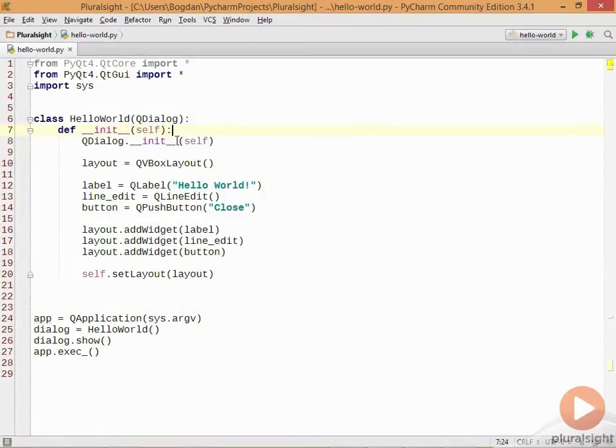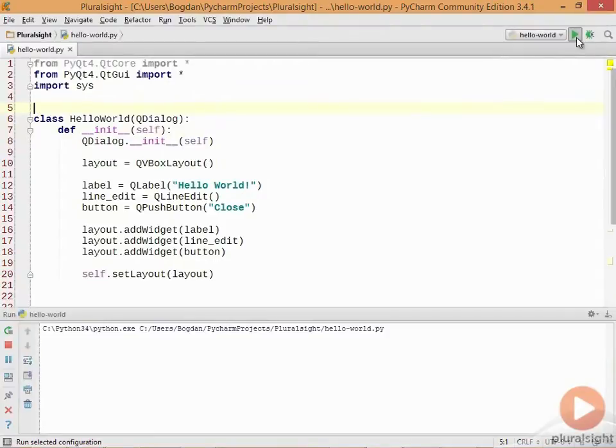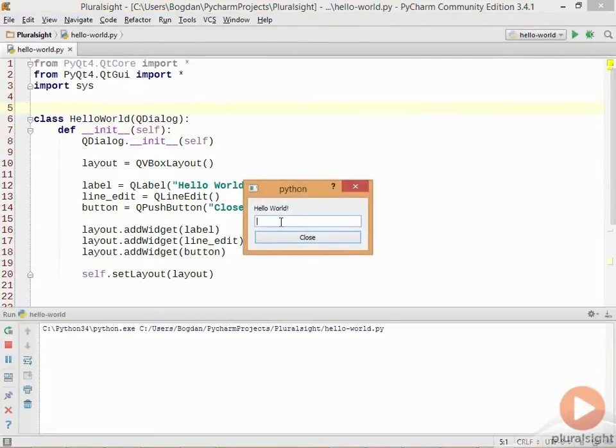We have here our little hello world application, which in the meantime I've renamed from structure.py to hello world.py. And just to remind you what it looks like, I'm going to run it. Recall that if I click this close button, nothing happens, at least nothing visible happens. As I mentioned in the previous video, an event has been fired, but there was nothing to handle it.